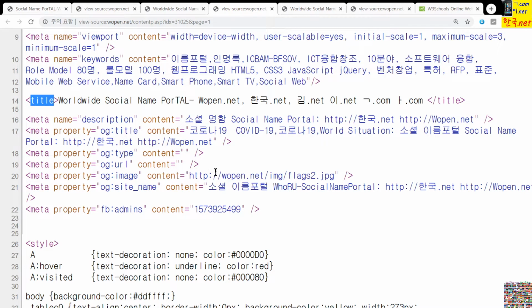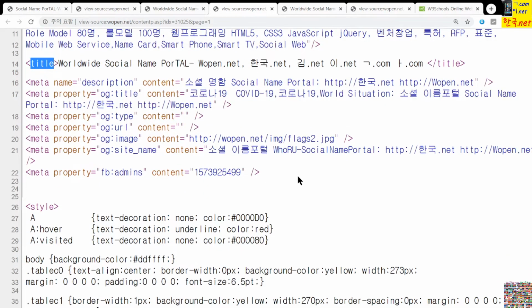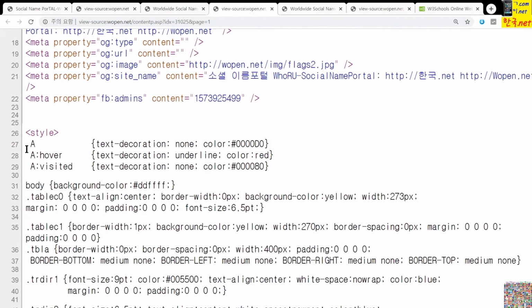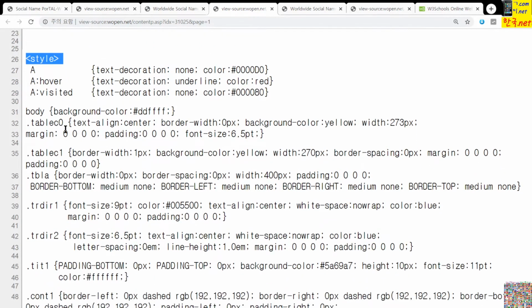Some meta tags are provided by Facebook or Twitter.com. If we are linking together, those companies provide some application program interface, API, JavaScript, and so on, which we can embed here. And in this HTML5, we can include some CSS style. This one contains many CSS styles, and about the a tag hovering, that is a pseudo class.